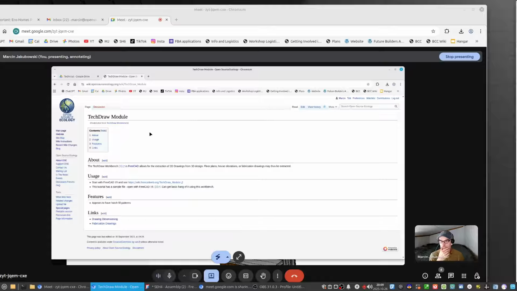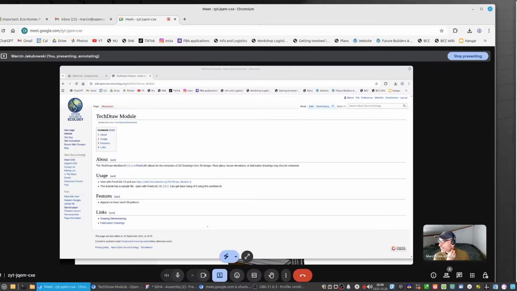So now we're going to switch over to Katarina. So now you've downloaded the file. You've got FreeCAD open, and Katarina will take over for how to go from here.